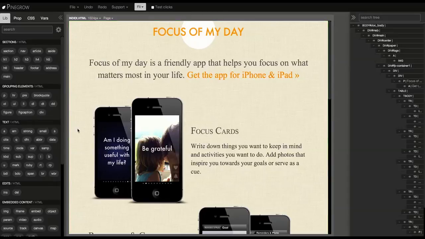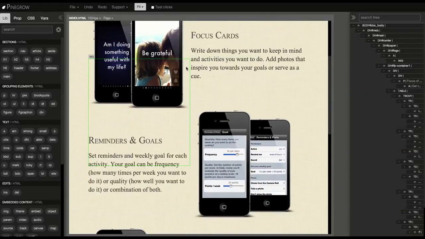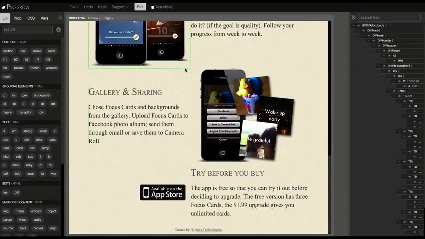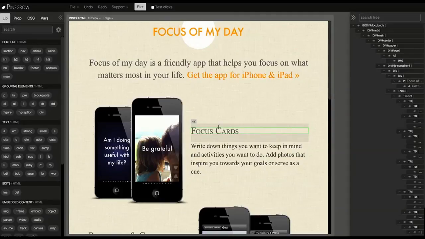Hi, in this tutorial we will take an existing site and make it responsive. This is a simple website for one mobile app, and what we'll try to do is use PineGrow to make the site behave nicely on mobile screens and smaller screens without actually changing a lot of the site's layout. So we'll mostly work with CSS.